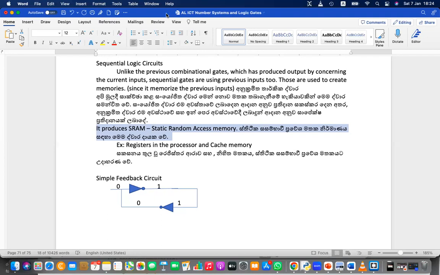Cache memories and registers inside the processor. Right? Cache memory inside the processor. The registers inside the processor are created using static random access memories. But normally, whatever we are using as RAM, dynamic random access memory, is not this. The RAM inside the processor is static RAM. That is cache memory and registers. You can write down within brackets cache memory and registers. Those are static random access memories. Please write this down.